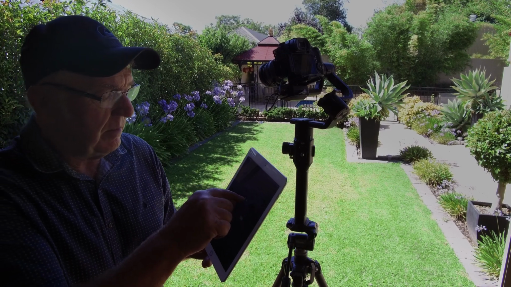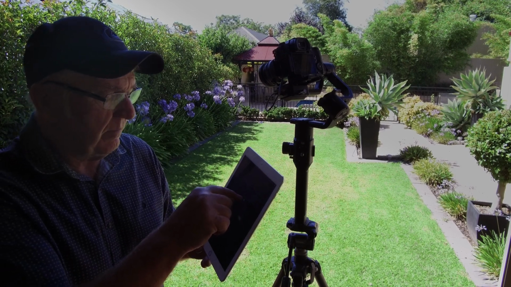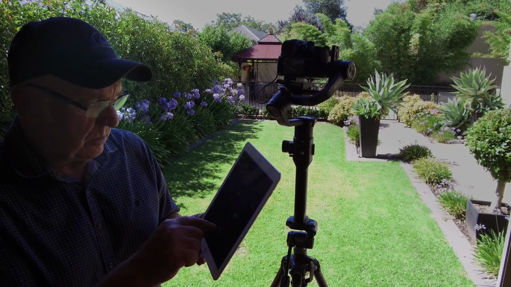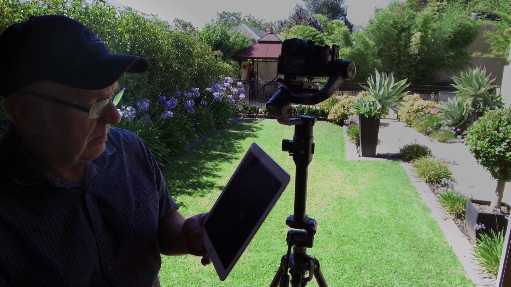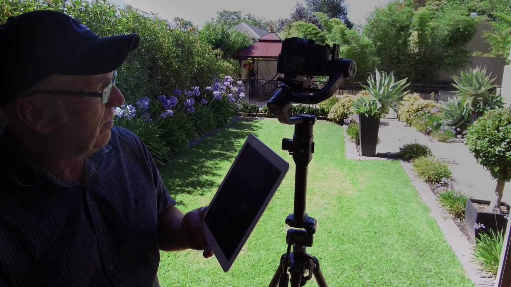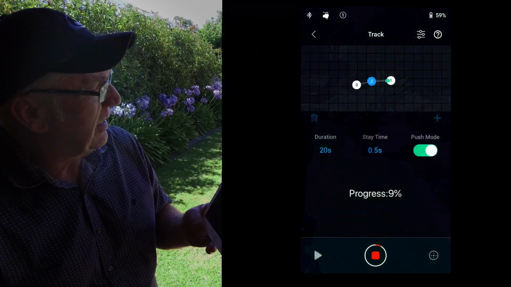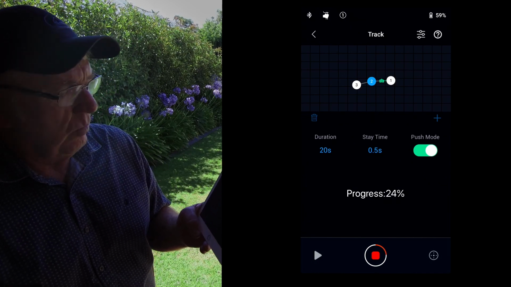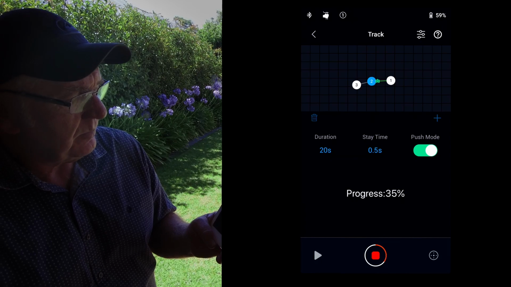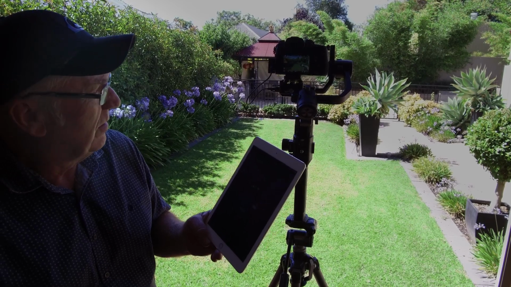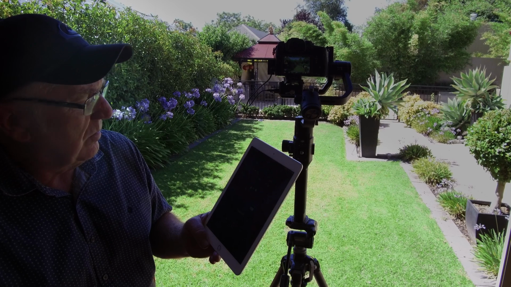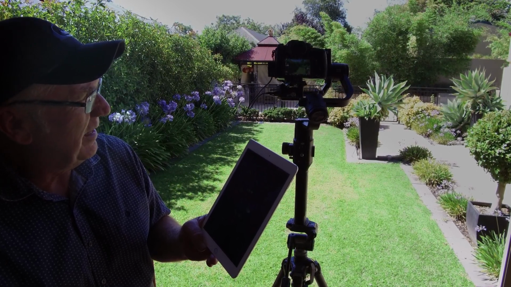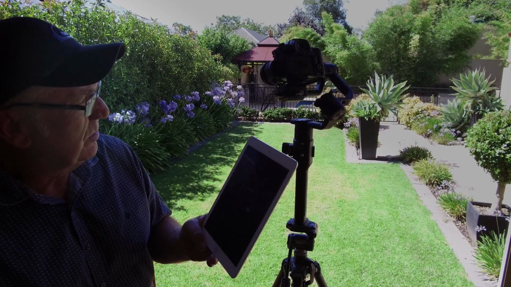At this point, I'd probably go to waypoint one by touching it. The Ronin goes to waypoint one, and then I'd press record. Ronin will wait and then start moving. It's going to take 20 seconds to get to waypoint 2. Once there, it's going to wait for 5 seconds and then move on to waypoint 3.